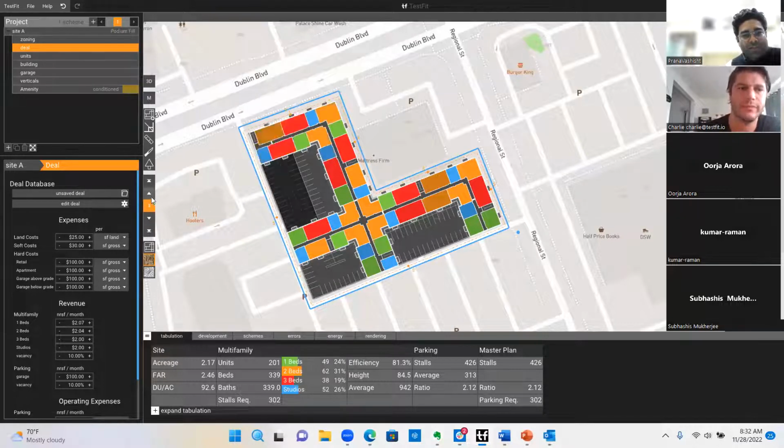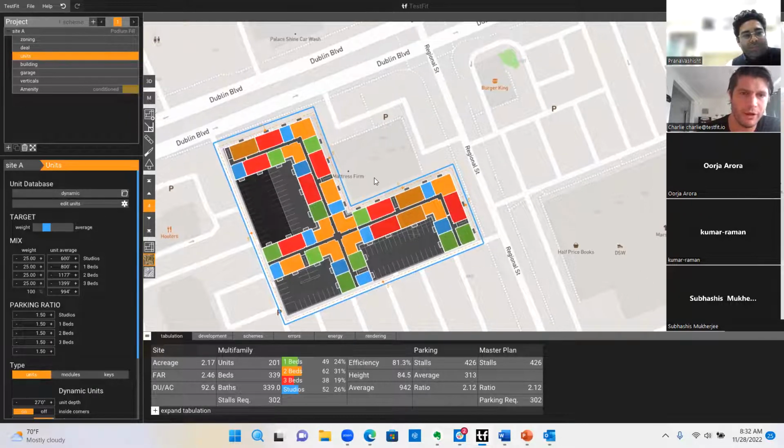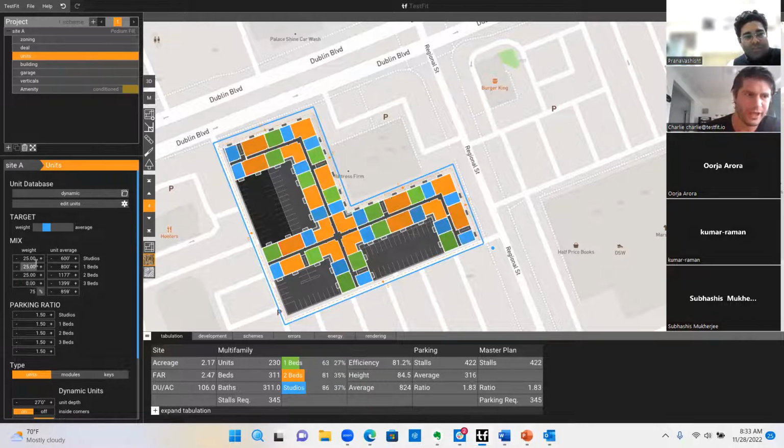Yep. So going down the list, zoning, deal, and then units. So let's talk about units for a second. Testfit has studios to 3 beds, and they're all at a weight of 25%. And that's how it starts, right? But again, macro to micro, place the building and then make adjustments to it. So I can come in here and zero out the 3 beds and maybe bring those up to the 1 beds and watch Testfit start reconfiguring based on that new parameter.